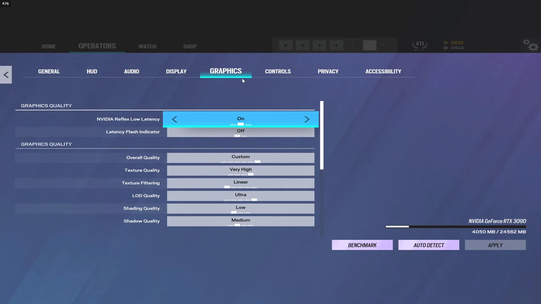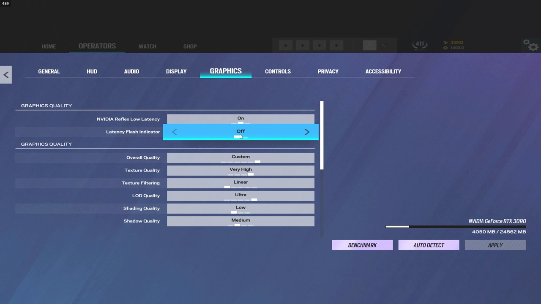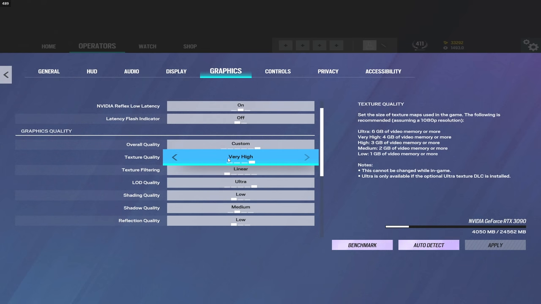All right. So moving on to graphic settings, I'm running the NVIDIA low latency on, not on boost. I have no reason for this. Someone told me, hey, you should put this on instead of on plus boost. I listened to them. I have no idea if that's the right thing to do. Next up, the latency flash indicator, keep this off. I set my texture quality to very high. I just like the look of the game. I feel like it looks a little bit better.